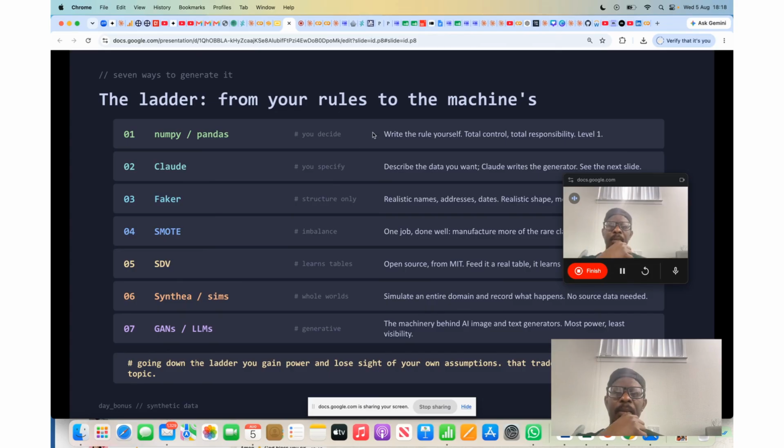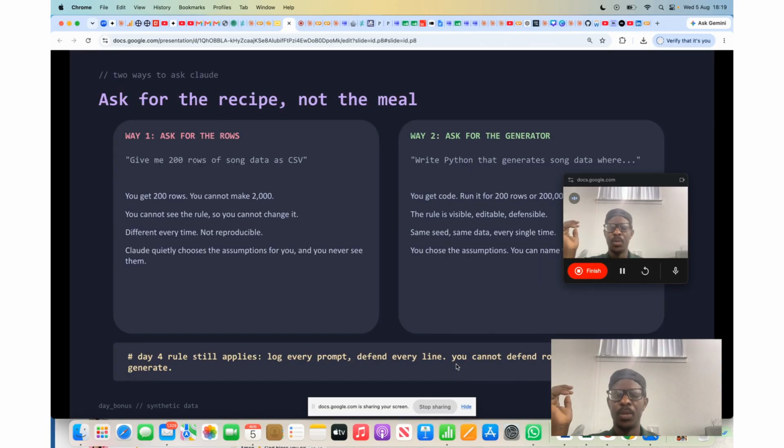So here are the tools we're going to use. NumPy and Pandas, which are the rules we put in Python. Claude, which I used a little bit earlier to check. Faker, for realistic names. SMOTE has one job: to help you balance data when it's imbalanced. SDV learns the table. Then simulation simulates an entire domain and records what happens, no source data needed. GANs or LLMs are the machinery behind AI image and text generation, most powerful but least visible. Going down the ladder, you gain more power and lose sight of your assumptions. That trade is the whole topic.